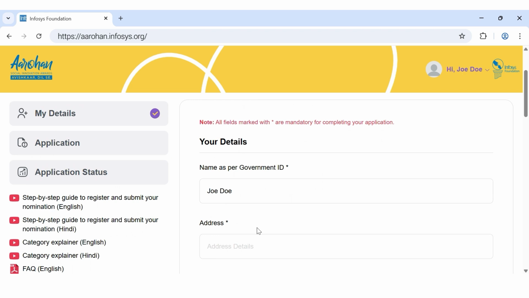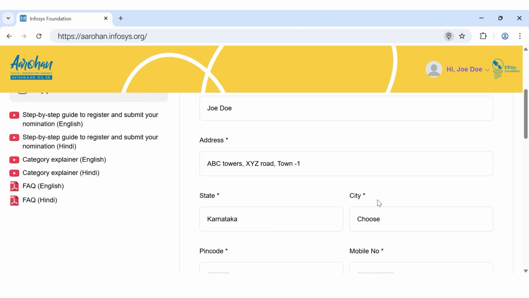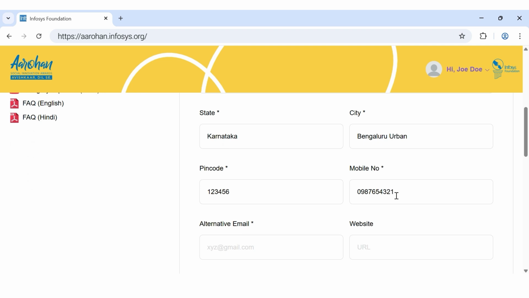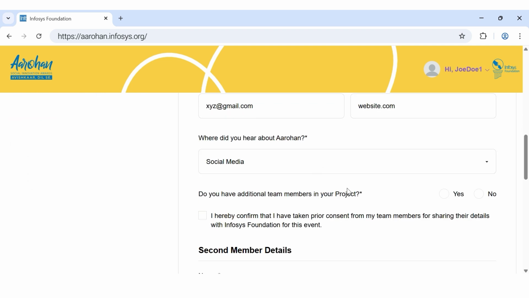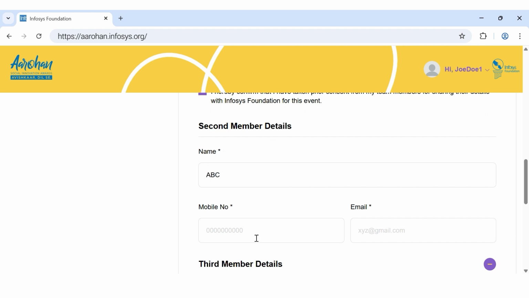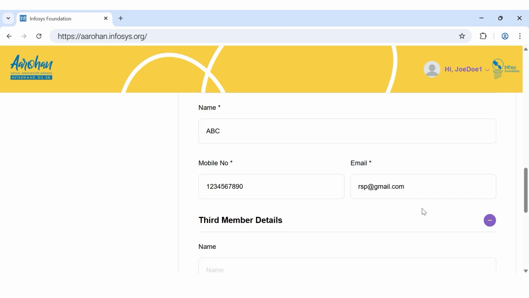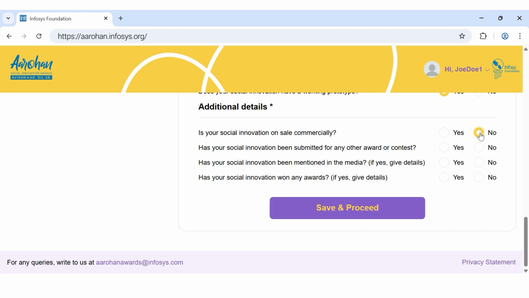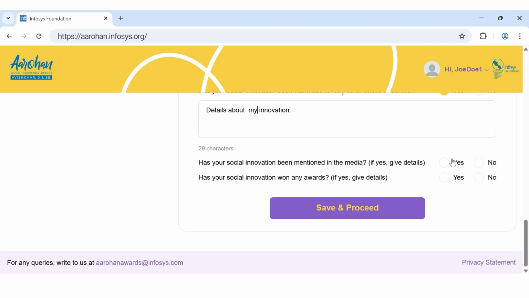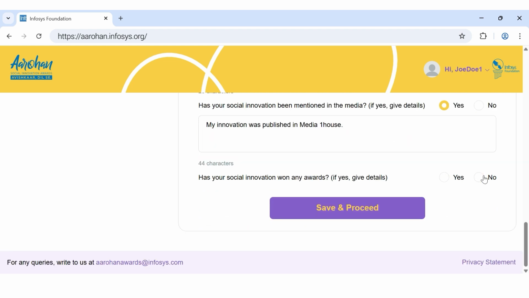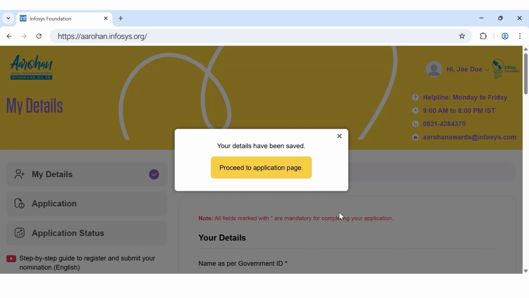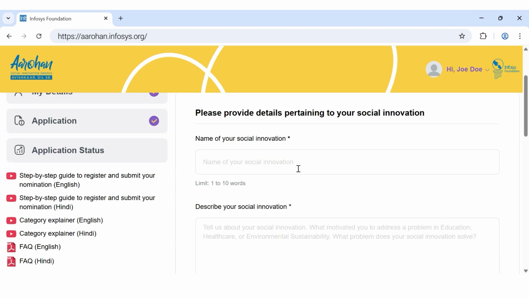Once you have signed in with your registered username and password, you will be prompted to fill in your details. You will also be prompted to share the details of your team member or members, if any. Each team may have a maximum of 3 members. Provide information about your social innovation. Click Save and Proceed to submit details regarding your social innovation in the Application tab.